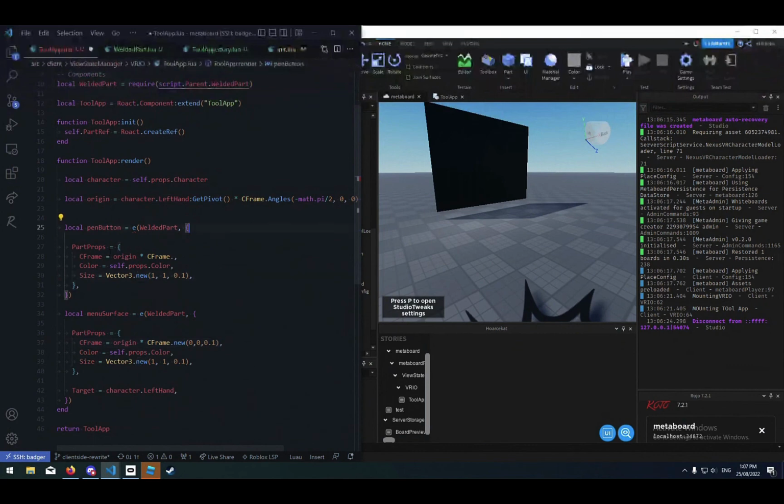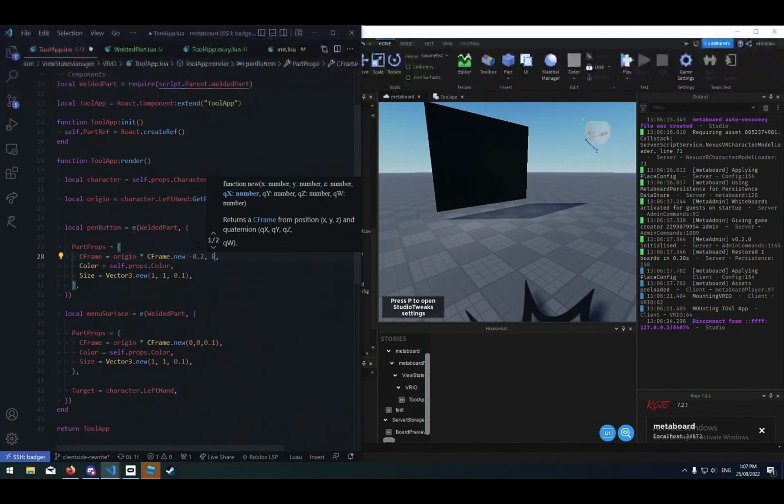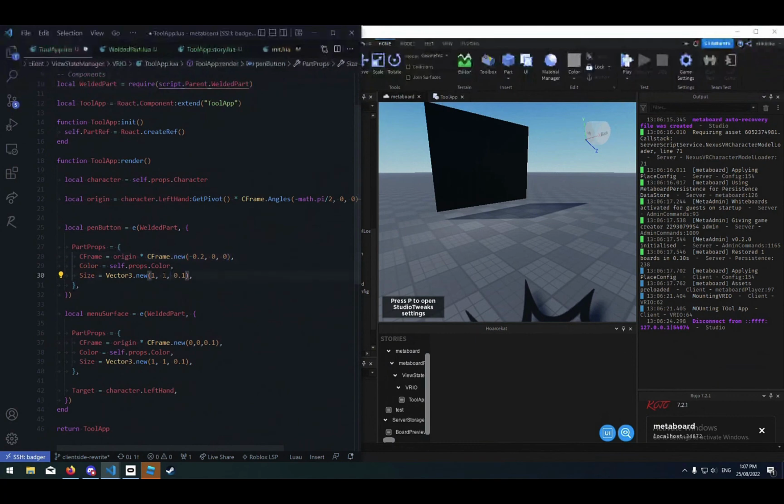And then let's move this one to the left a little bit. And let's make it much smaller and give it a different color.